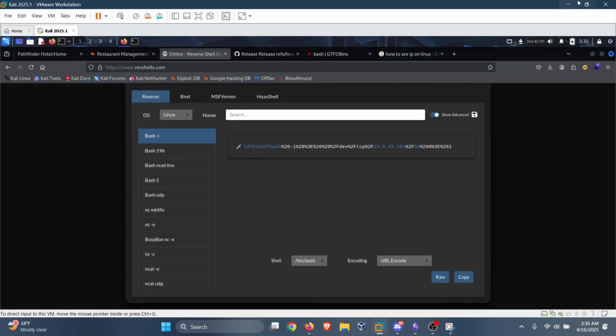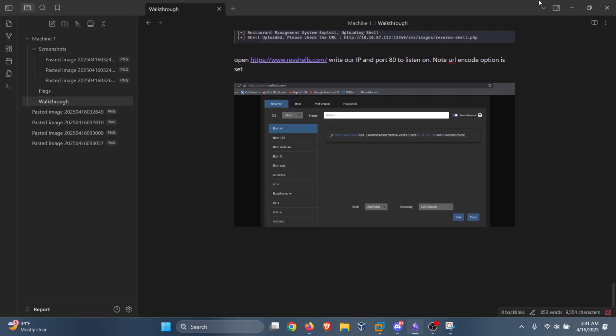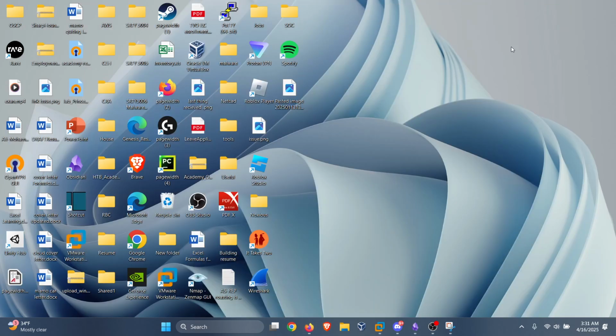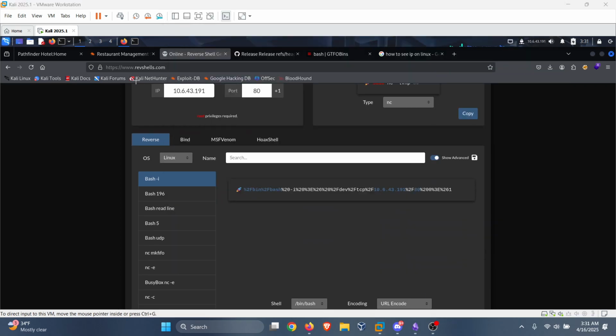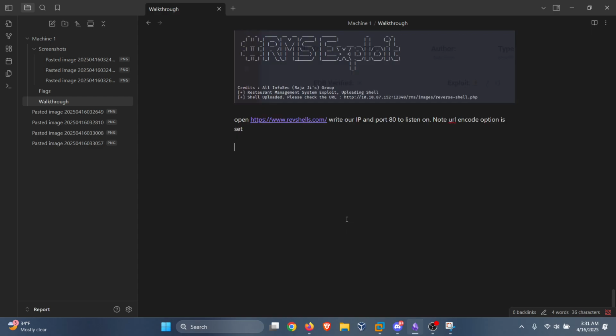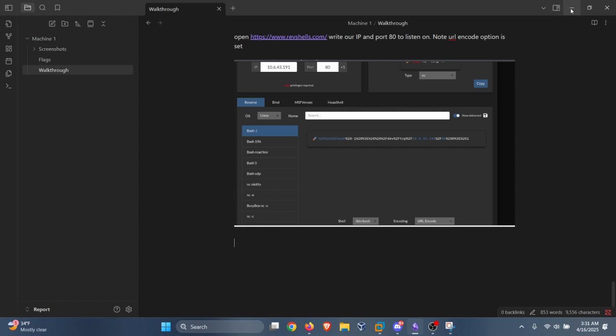And we're also going to write note URL encode option is set. Let's put this like that. It's better that we also actually take a screenshot like this to get our IP as well. So get this, remove this, and there we go. Let's put this all into the screenshot folder that we made. Perfect.